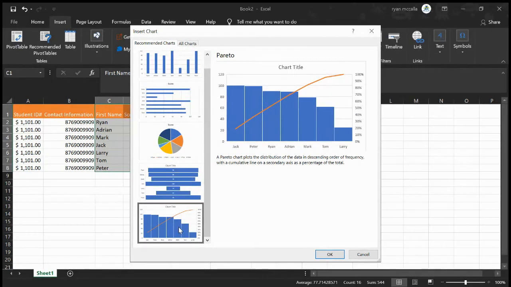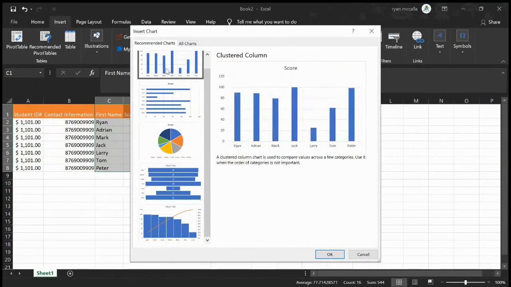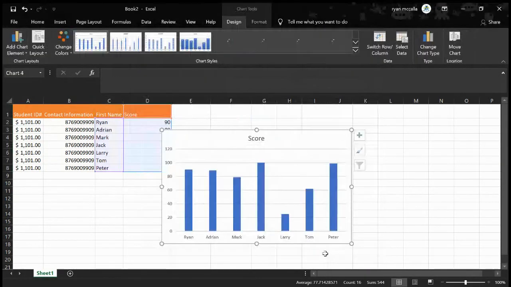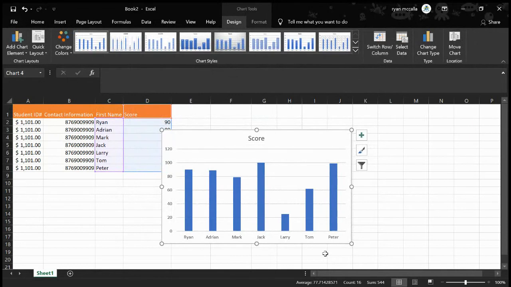If you're using something like how something is shared out of 100, then you'd probably use a pie chart, right? Yes, that's correct. Or the donut chart as well.